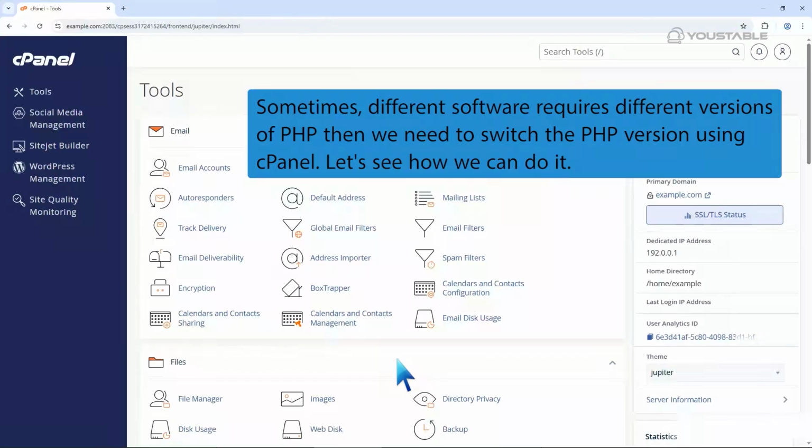Sometimes different software requires different versions of PHP. Then we need to switch the PHP version using cPanel. Let's see how we can do it.